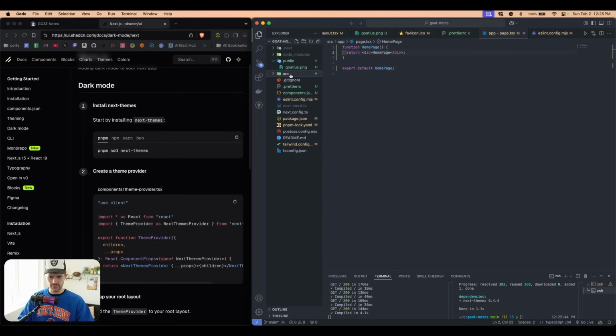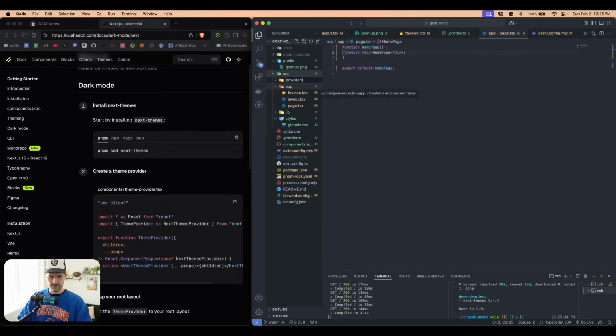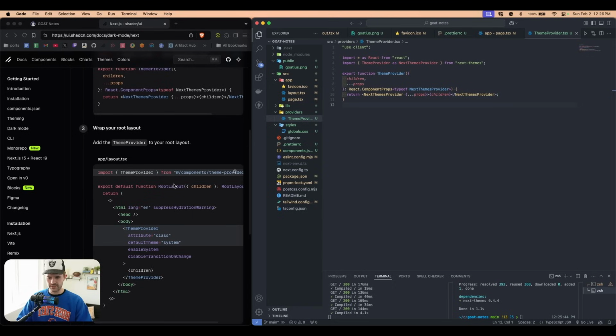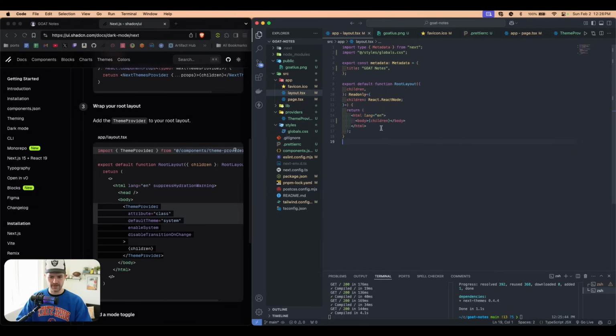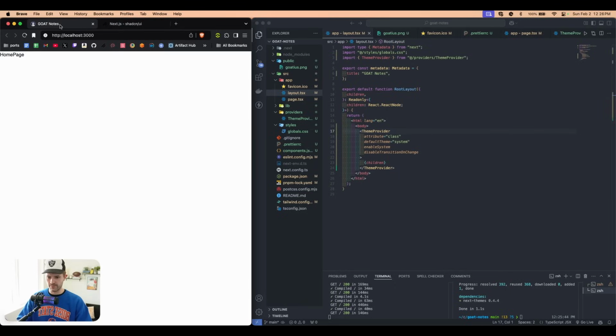And what I like to do, because we're going to have a couple providers, is create a folder called providers. And then in here, I'm going to call it ThemeProvider with that casing. And then we're just going to paste that in. And it's very simple. So we're going to copy this. We're going to come into the app layout file. And then in the body, we're going to paste this. And then we just have to import our theme provider. And so now we have our theme provider.